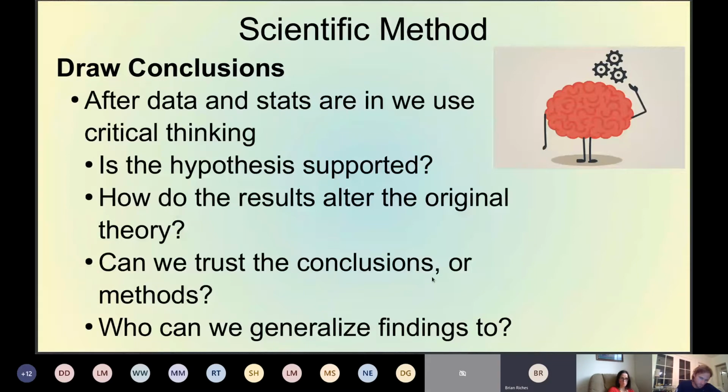So can we trust the conclusions or the methods that I used in this study? Well, you really need to know a little more about it than I told you right now to know if you can trust those conclusions. Were there people jumping between rooms and drinking coffee and just hanging out in the room with nothing, as well as getting ice cream, or was it really controlled?